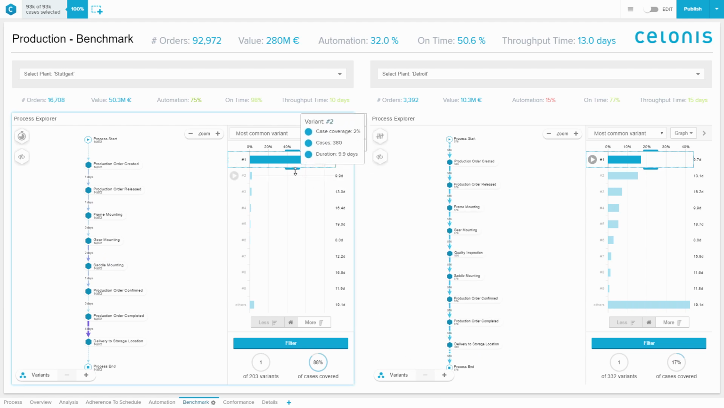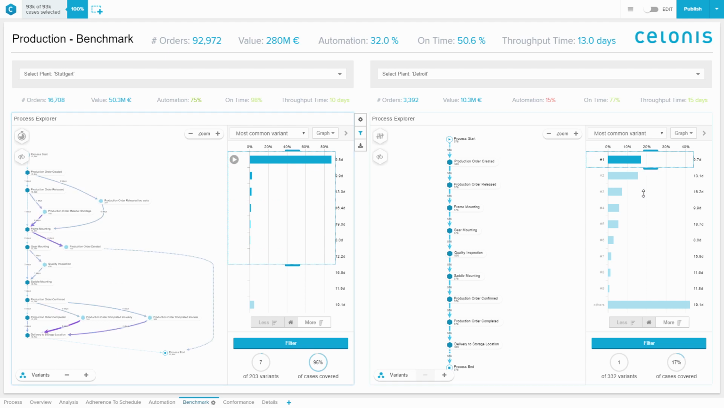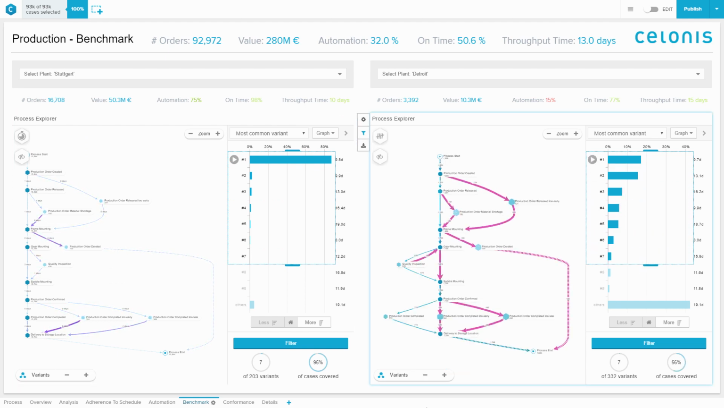We can now expand the process variance in order to compare the processes in different plants with each other and see how they differ and find out what may be causing these differences. We see that by using the benchmark analysis, plants can learn from each other, exchange best practices, and improve immediately. For example, by identifying manual interventions in some plants that allows us to direct improvement measures so that they have the most impact.